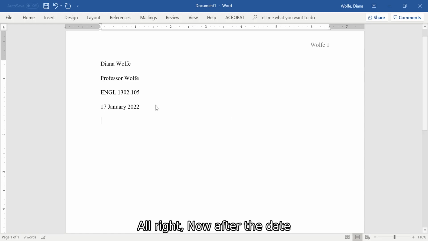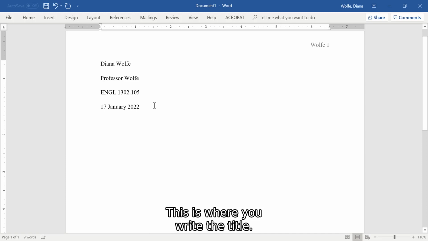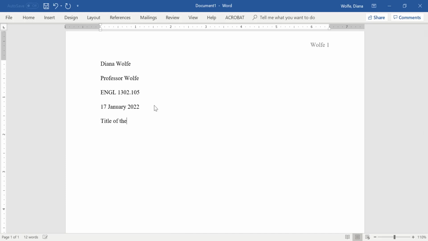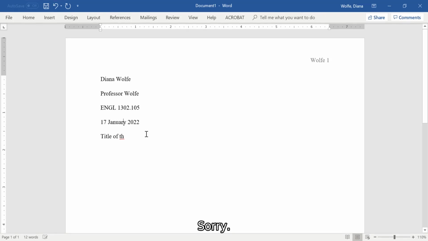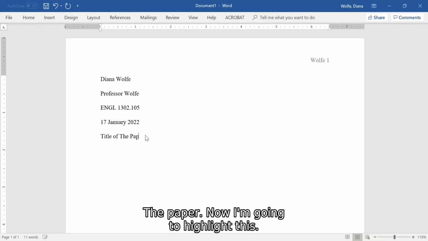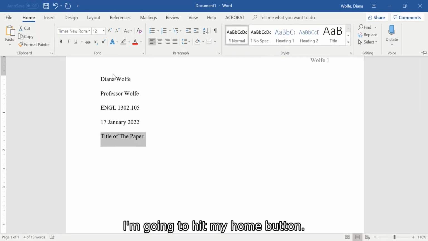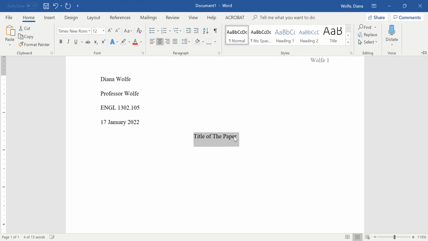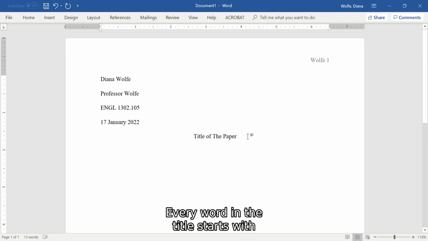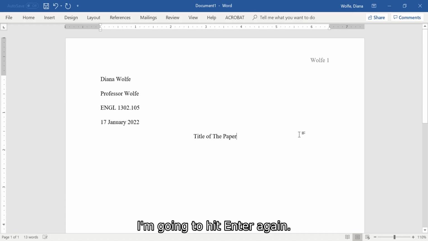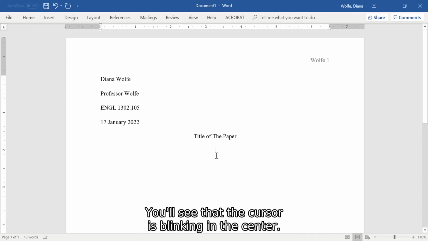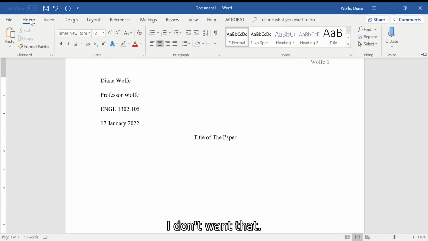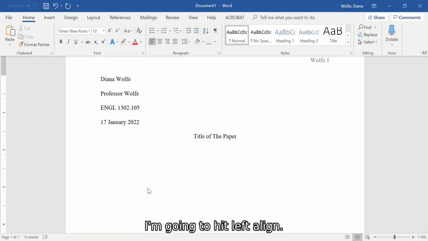All right, now after the date, you hit enter one more time. And this is where you write the title of the paper. Now, I'm going to highlight this and hit my Home button. The title needs to be centered, and every word in the title starts with a capital letter except for prepositions. I'm going to hit enter again, and you'll see that the cursor is still blinking in the center. I don't want that, so I'm going to hit left align.